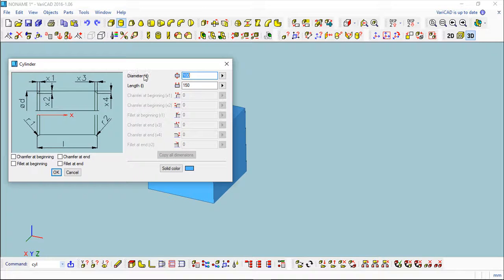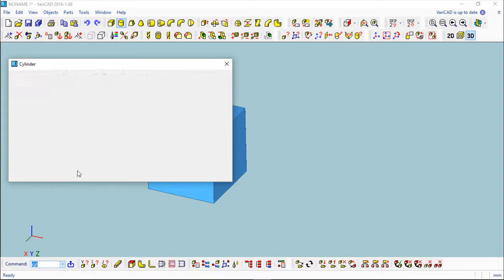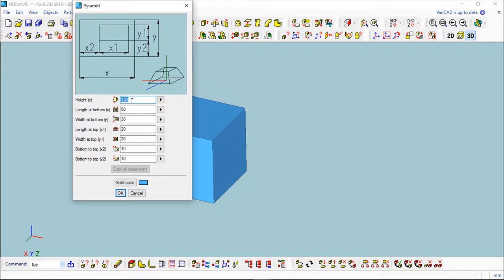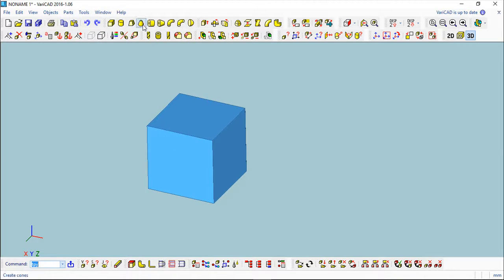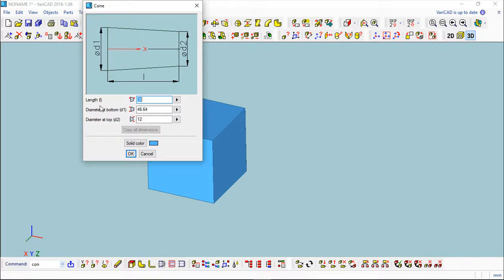A cylinder, so diameter and length, and if you want chamfers or fillets, just activate and the dialog boxes will open. A pyramid, height, length and width at bottom and at top, and these distances to define the shape from one plane to the other. A cone, length and both diameters, bottom and top, quite easy.